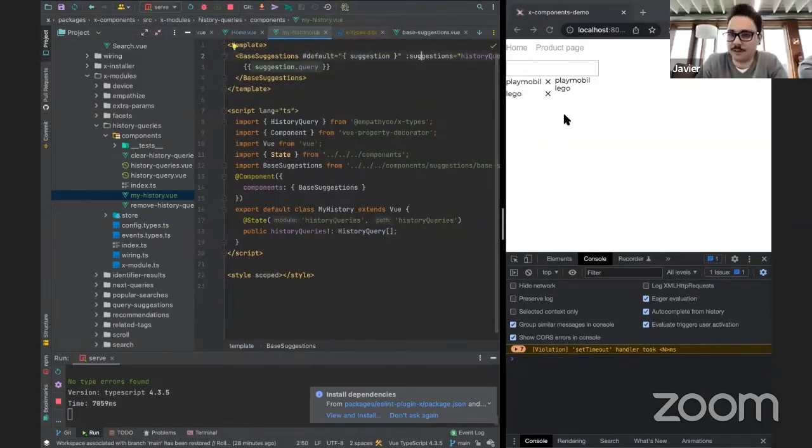Now, this is very basic. This is just a list of queries, which would be helpful to just inform the user what they have searched in the past. But we're going to go one step further. Let's add some interactivity to it, similar to what the history queries component does.